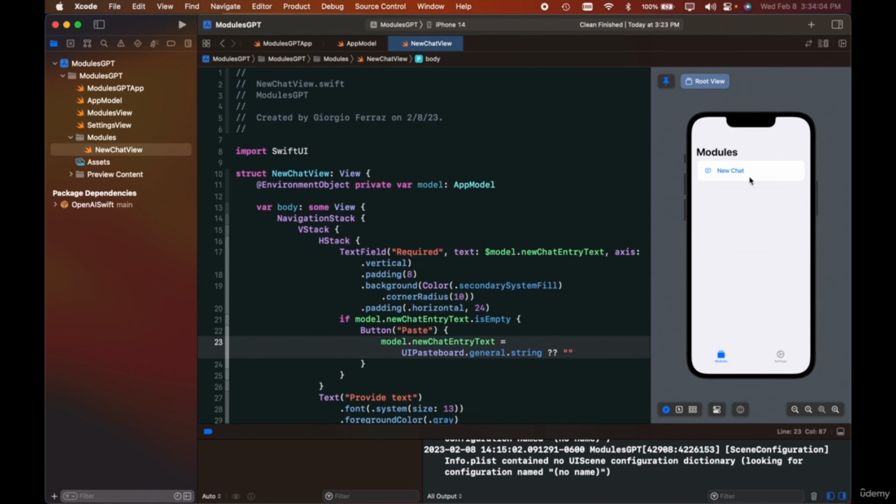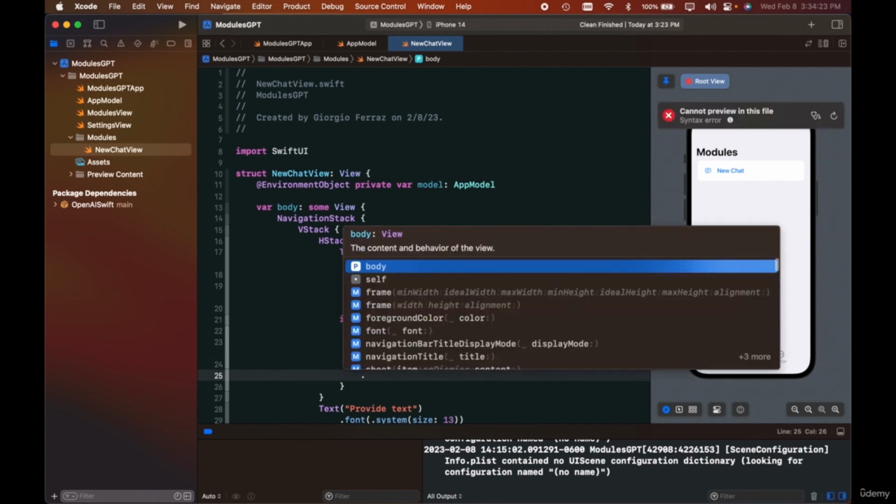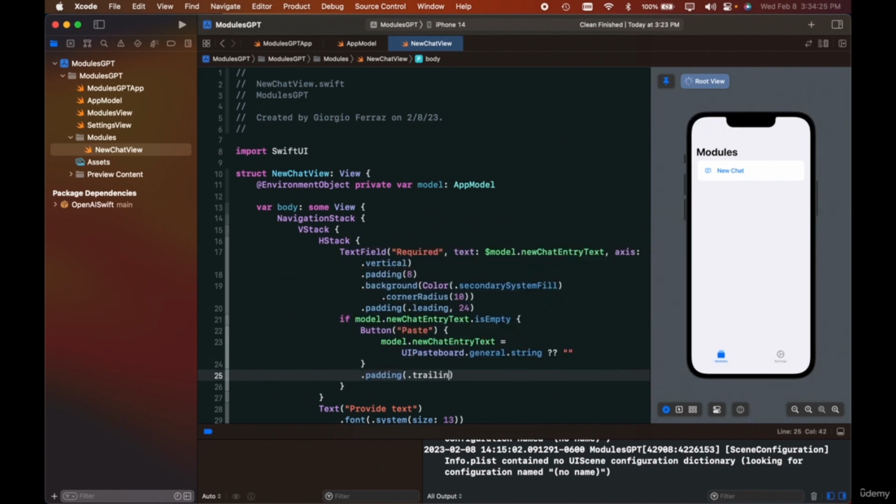So now when we click new chat, we have a paste button, but as you can see, there's no trailing padding. So let's change this horizontal padding to leading for the text field. And let's add trailing padding to the button. So to the button, .padding(.trailing, 24). So when we click new chat, perfect. We have padding on both sides and we have a paste button.